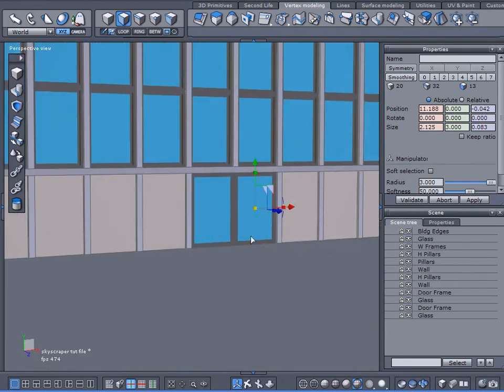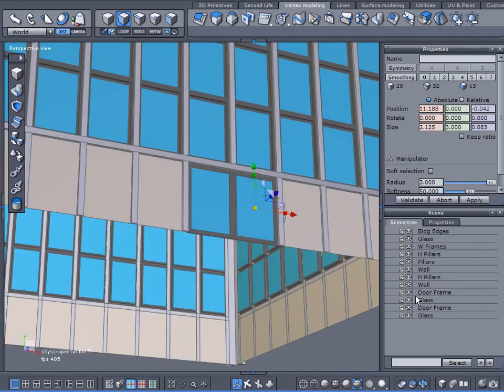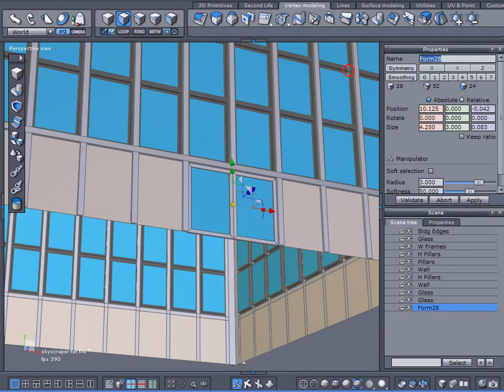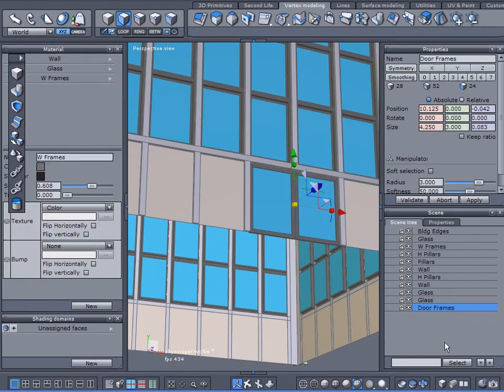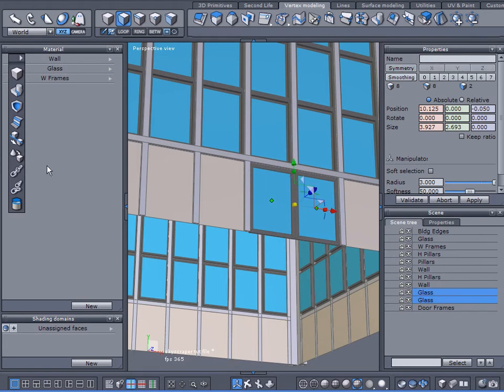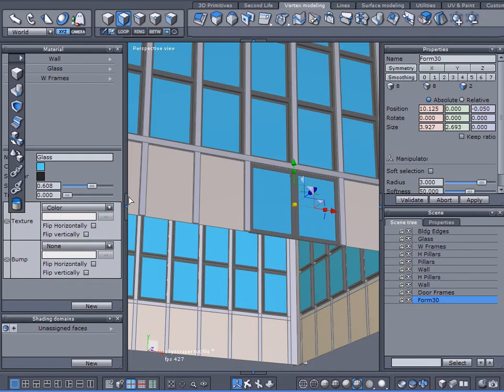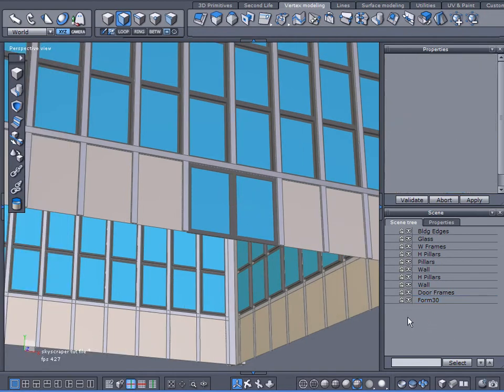And that looks good. And let's, door frame, let's weld those 2 together. And of course, doing so I lose the color that's assigned to them, so I'll have to redo that. Glass. And let's weld that together and reset our colors on there.